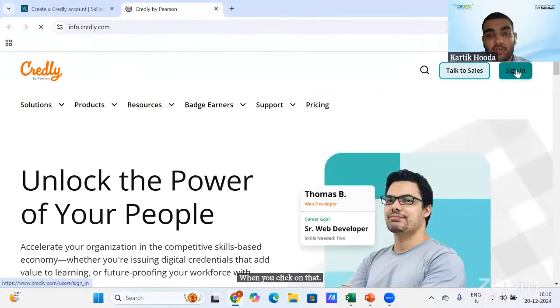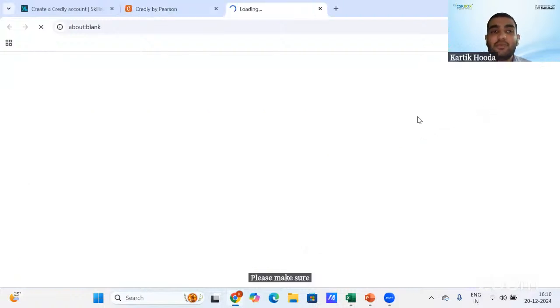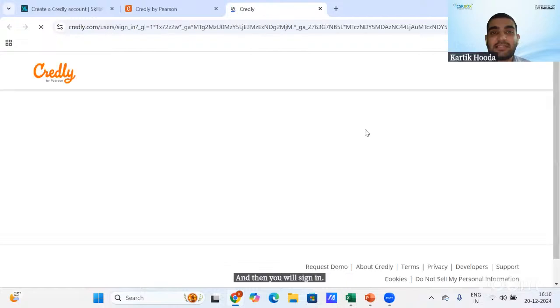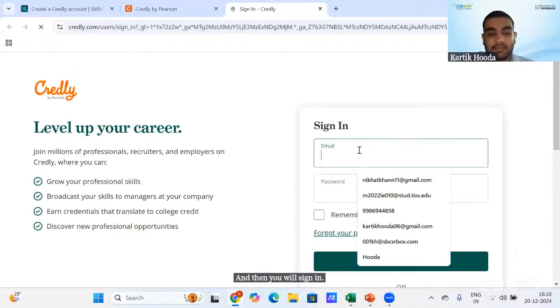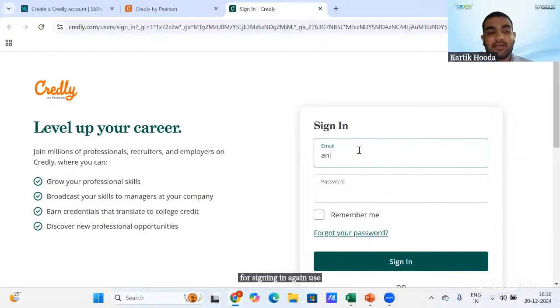You will make an account here using your domain ID. Please make sure you use your domain ID, and then you will sign in. For signing in, again, use your domain ID. I'm using the ID that I'm registered with.